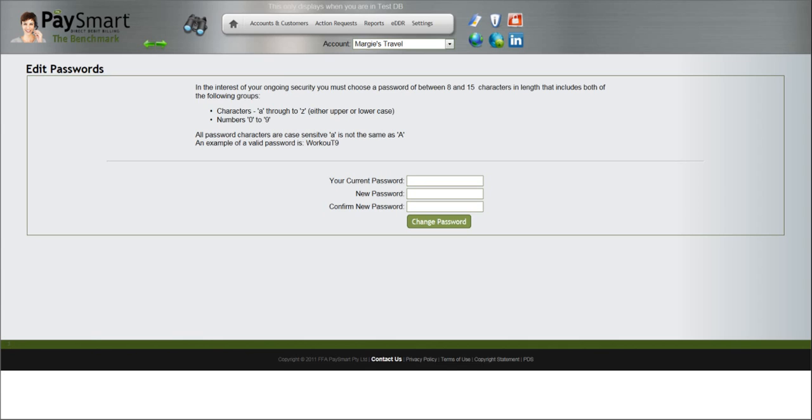Now just when you're selecting a new password, as it says here, in the interest of ongoing security you must choose a password of between 8 and 15 characters in length that includes both A to Z's and zeros to nines. Okay, so once you've changed your password, click on the Change Password button and it's all set and done. Quite simple. So while we're under that Settings tab, we're also going to look at editing staff logins.